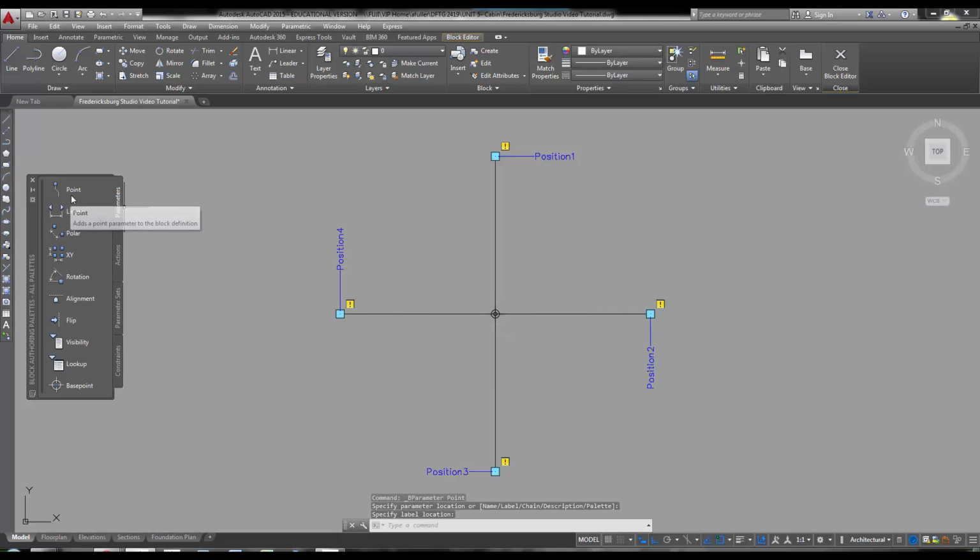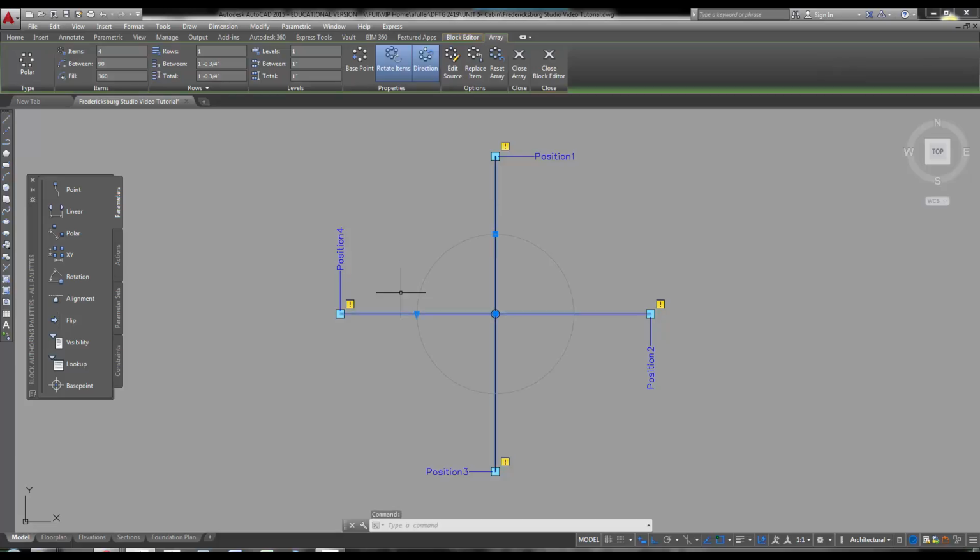So I just put in 4 points. Now the point parameter is one of the only parameters, along with the base point, that we don't need an action associated with it. So I've just got the point parameter. I don't need these lines anymore, so definitely go delete those lines.